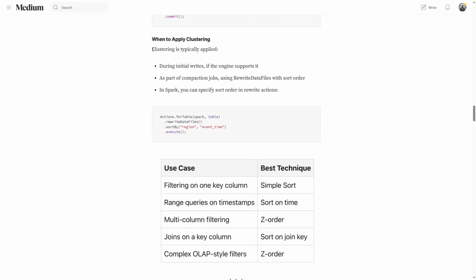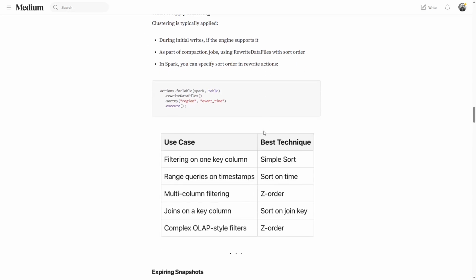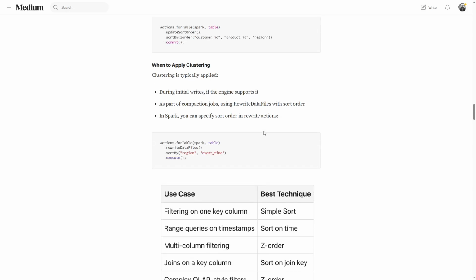Now comes the question of when we should be applying sorting versus when we should be applying Z-ordering. It is not one versus the other; ideally, during the initial writes, if the engine supports it, we should provide a sort there.